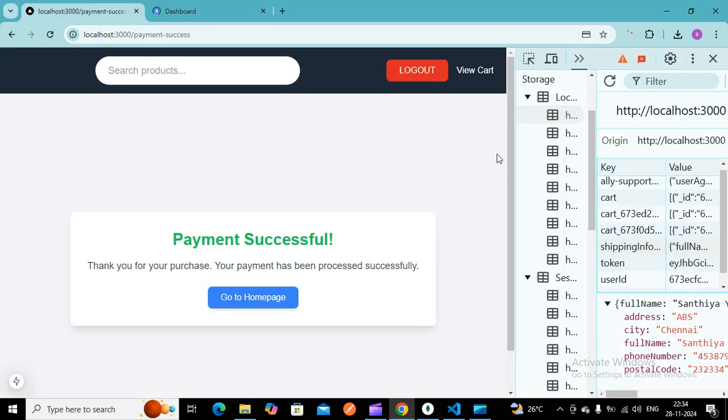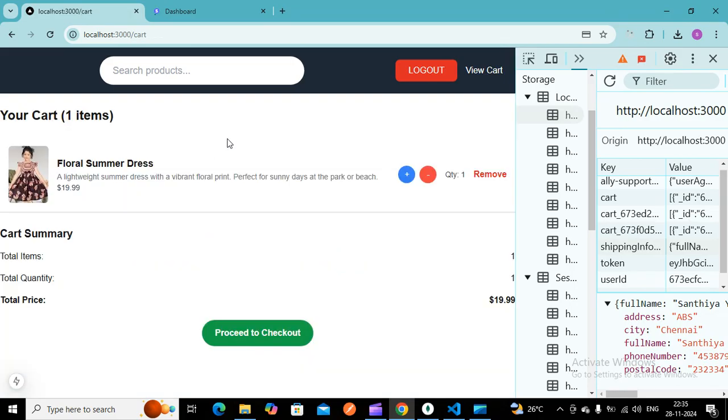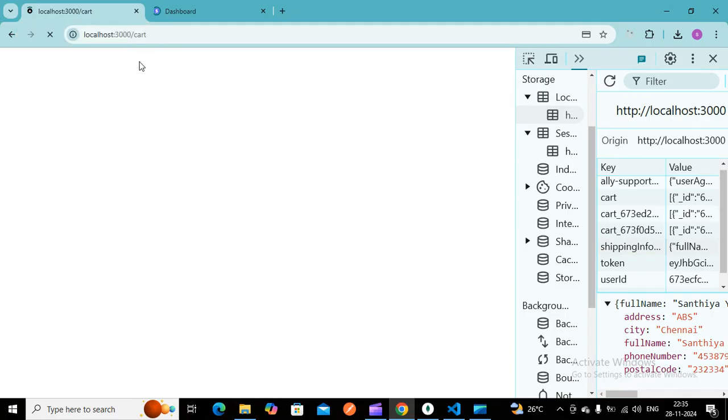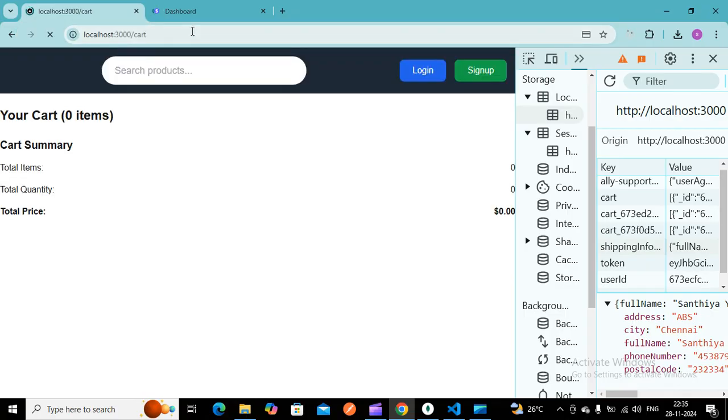The cart item also will get removed. Here you can see I have no cart item. Once I have refreshed it, you could see I have no cart item in the cart page. It's just refreshing. Here you can see I have no item in the cart list.